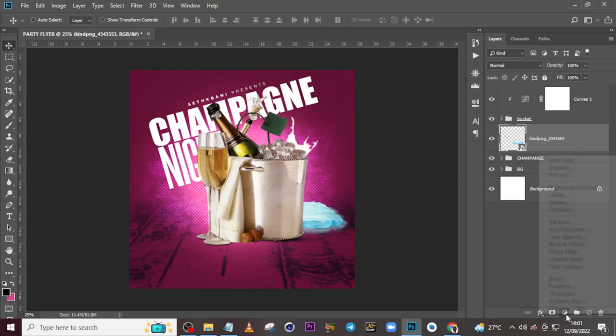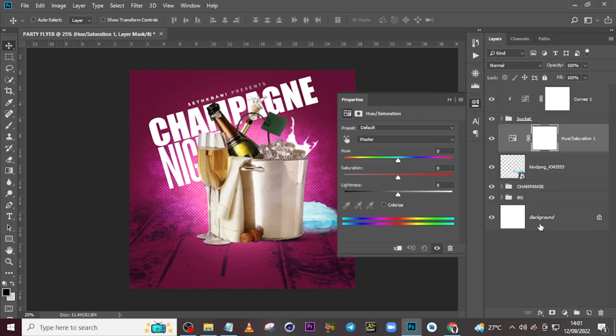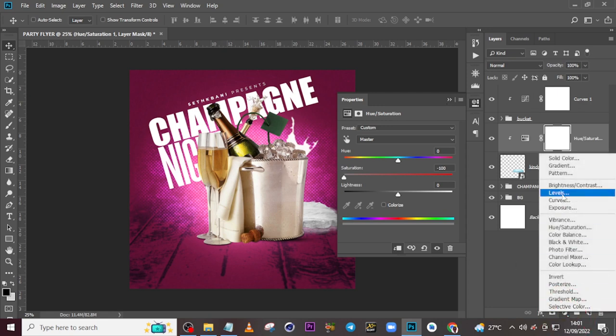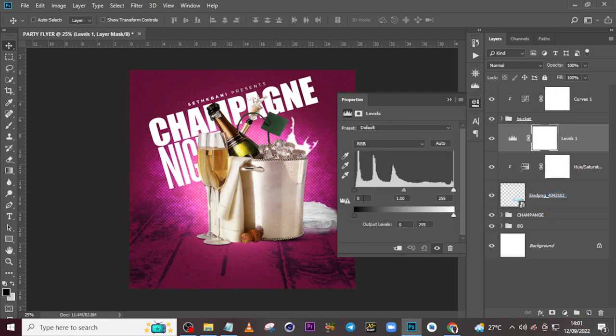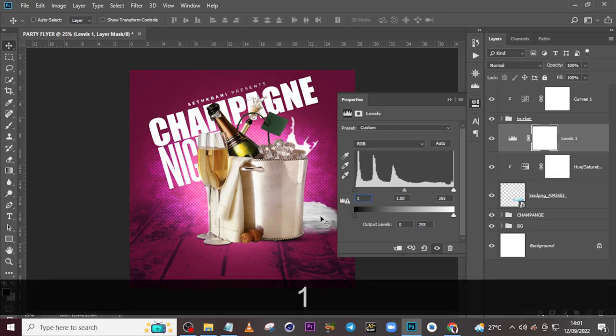First one is, let's give it some hue and saturation and then clip it to it. All right, and then let's drag all the way to zero, and then over here let's leave it like that. Now the next thing is, let's make it more contrast. So let's give it some levels, and then the level, let's set here to 1. Okay, it's going to work over here for us.